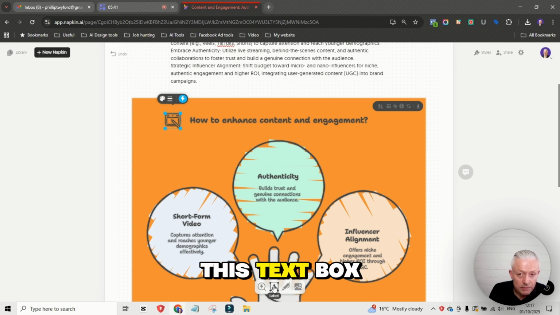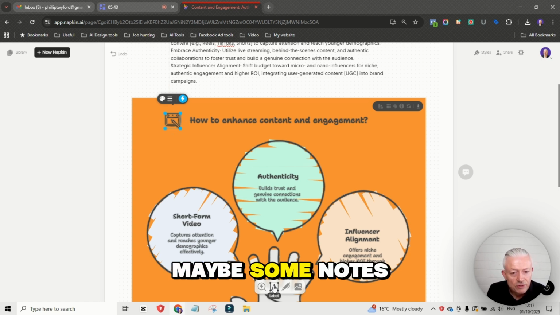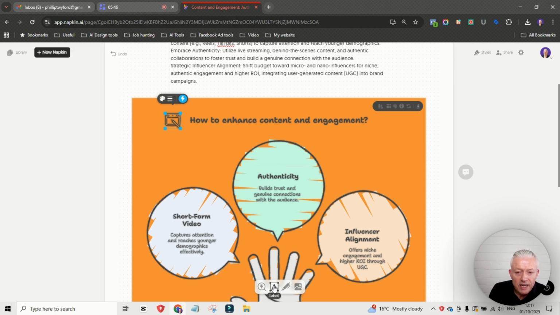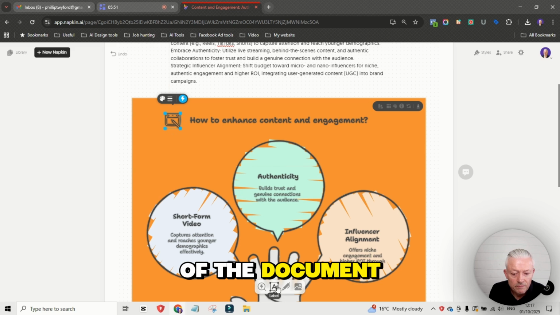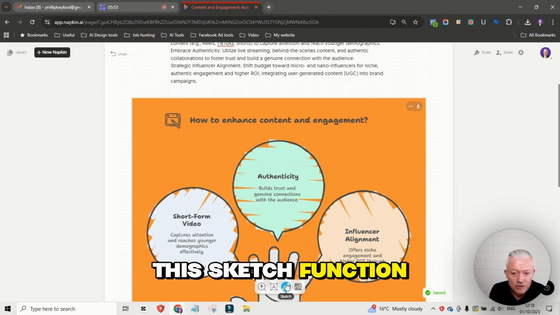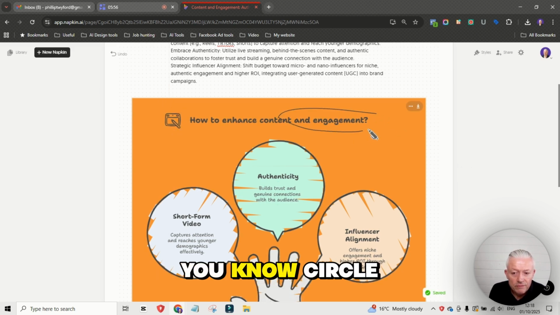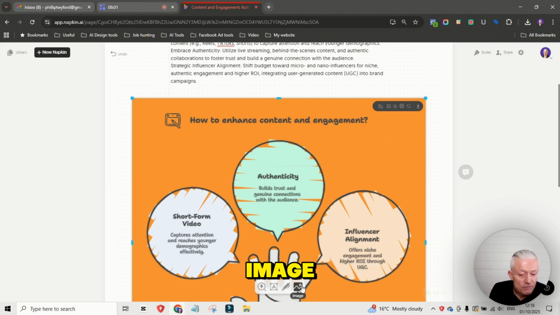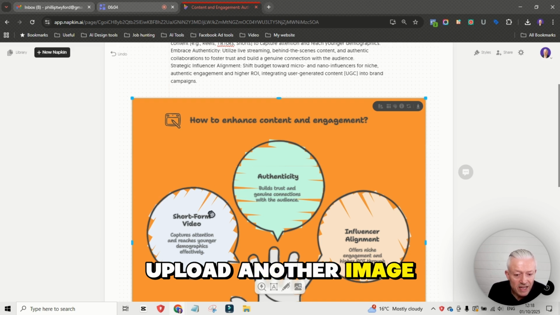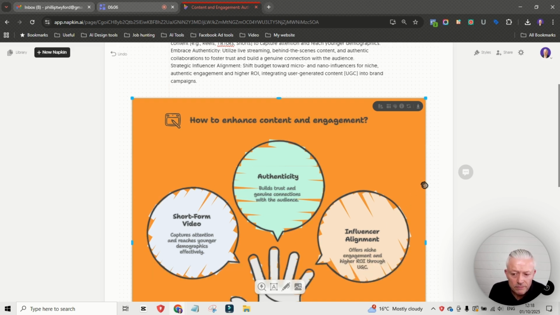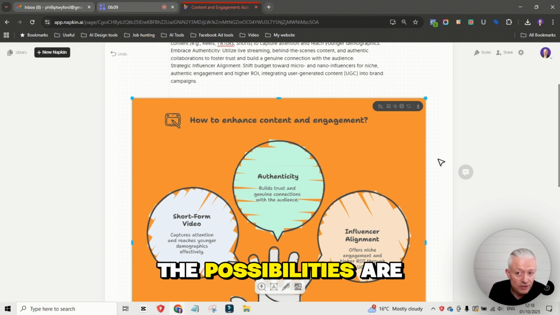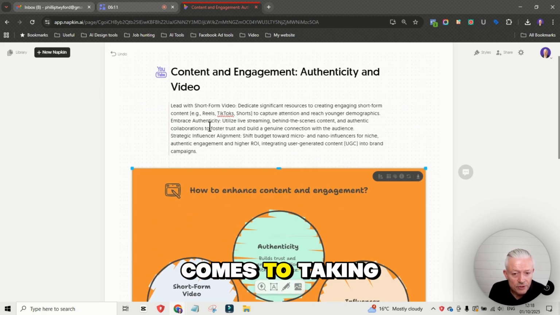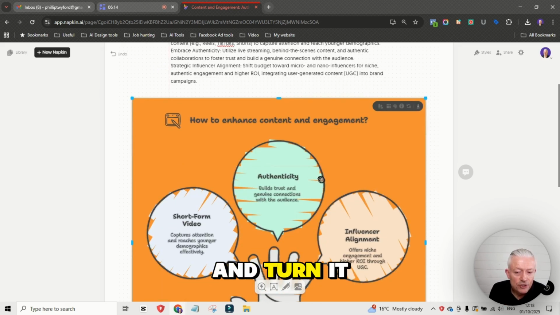You also have this text box, so I could click on that and put in maybe some notes or extra text if this is for something internal and you wanted to draw people to certain parts of the document. You do have this sketch function where if you wanted to, circle some particular words, you can also click on the image where you can upload another image into this if you wish. But I think you can see the possibilities are endless, especially when it comes to taking long form text and turn it into impactful visuals.